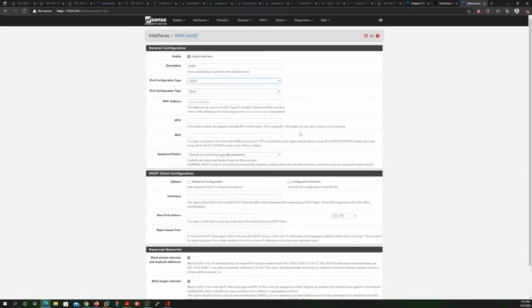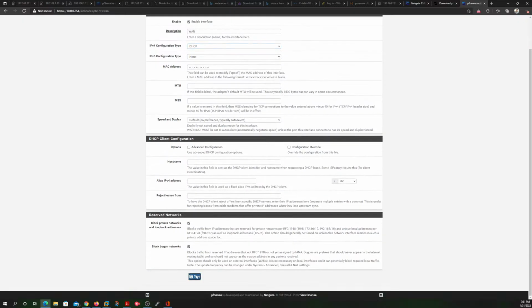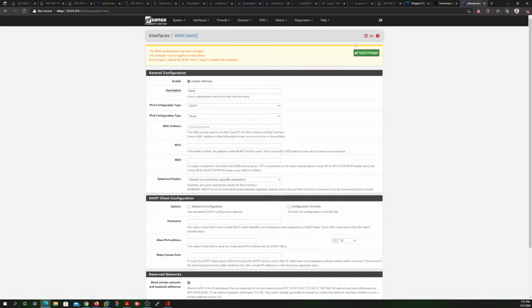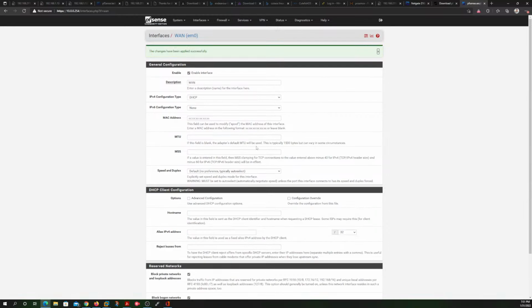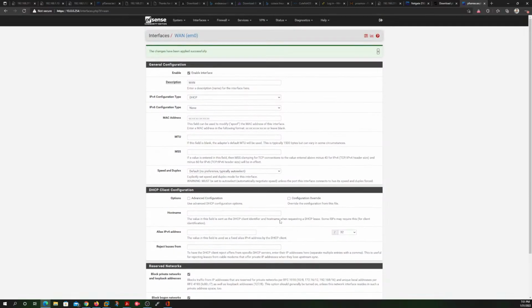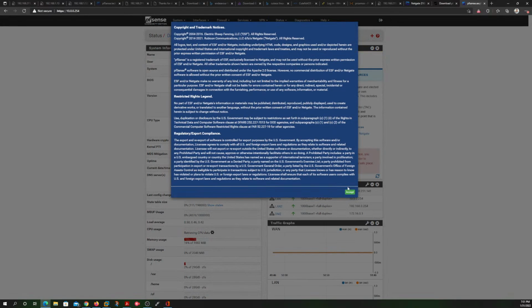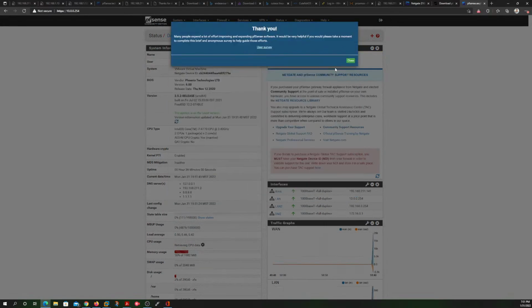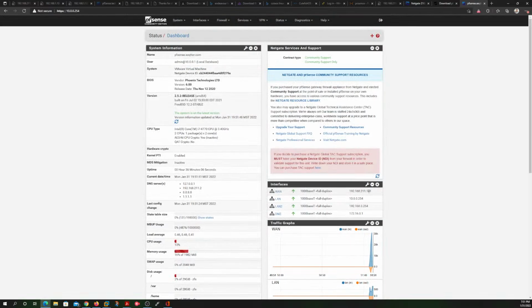Let me quickly choose the DHCP option and see if that will make a difference. Because technically, if you are setting this up at home, you will automatically receive an IP address, and that's what we're about to try and see. Okay, now it has refreshed, and this is the IP address it gave us, and we're gonna stick to that.